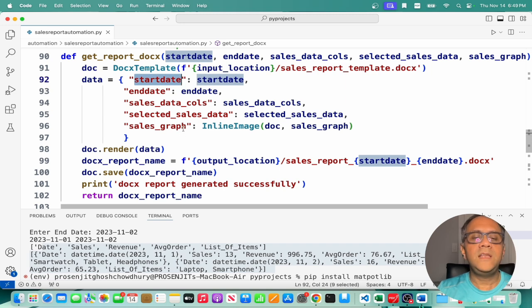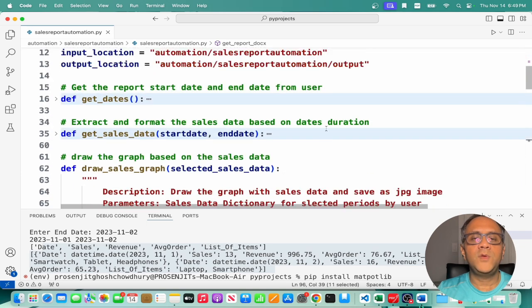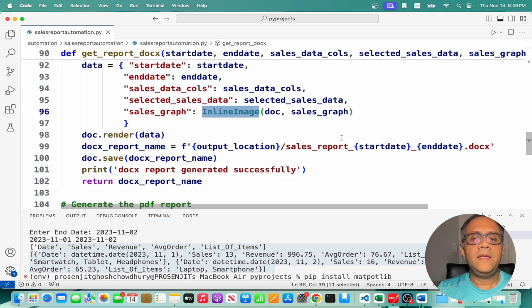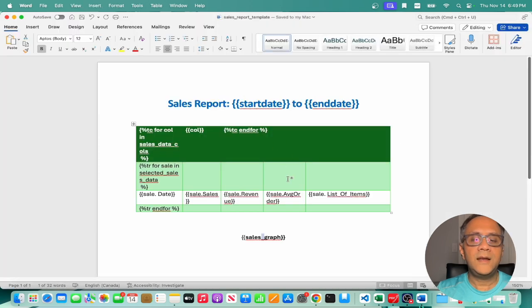The only thing which may need a little bit of explanation is the inline image, how the sales graph is generated. Inline image is a function which we are importing here, and this inline image function takes two parameters. One is the docxtpl object, that is the doc here, and also it takes the location of your image, and that is the sales graph. Those two I am passing, so it will generate the image here.